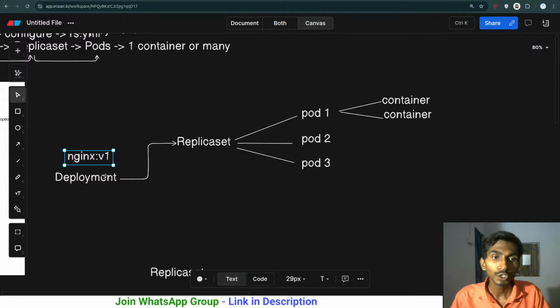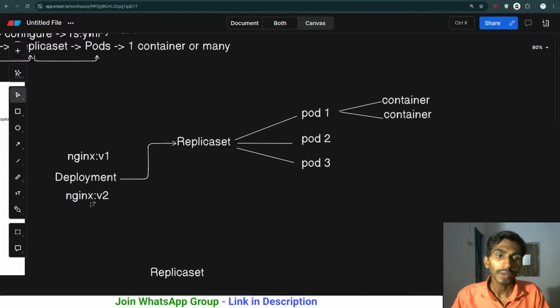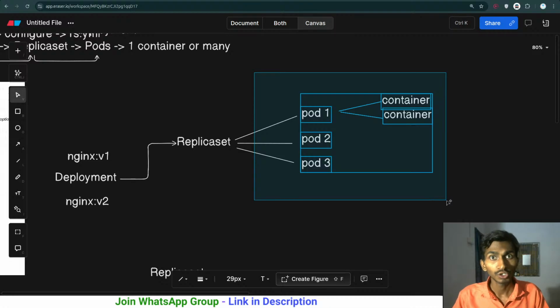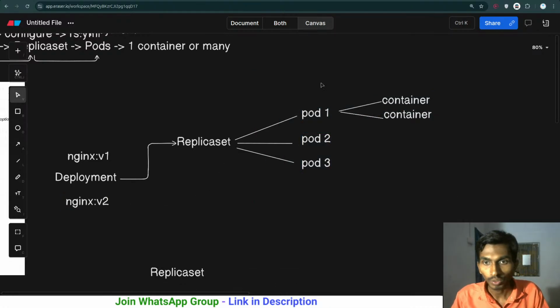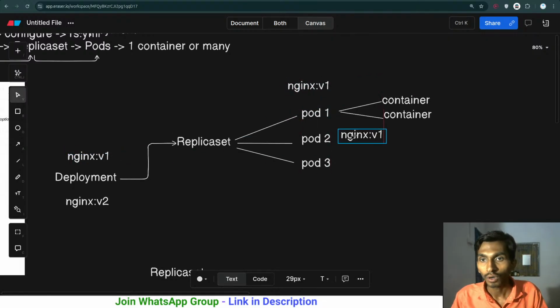Later, what happened? You thought you made some changes and converted it to version 2. So right now you don't have version 1, now you have version 2. What should happen? Usually all these pods should terminate and new pods should be created, running version 2. Right now all these pods are running version 1 everywhere.